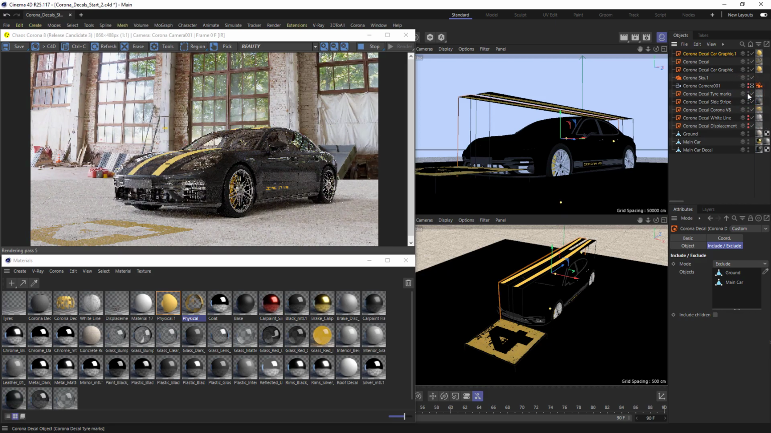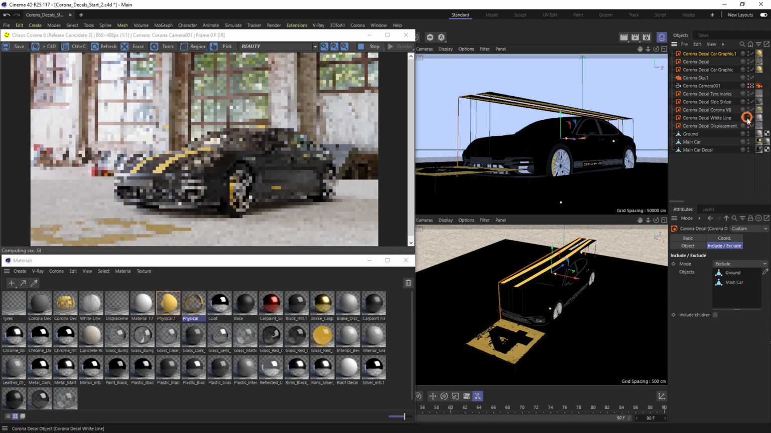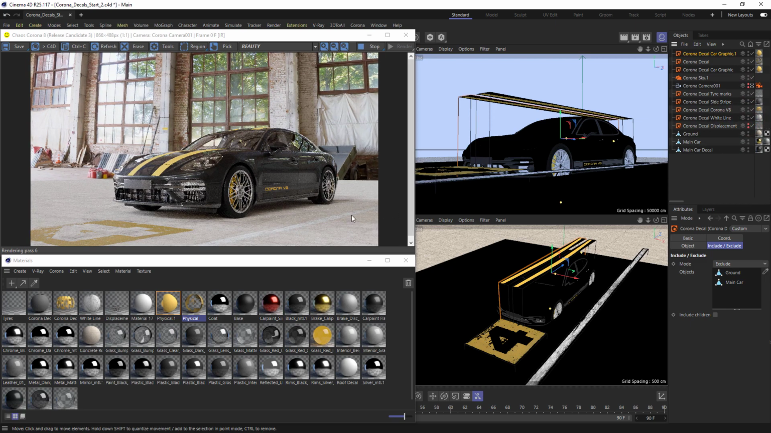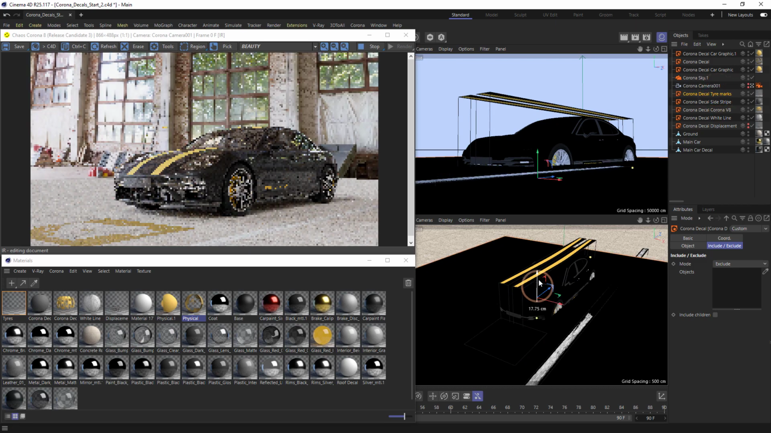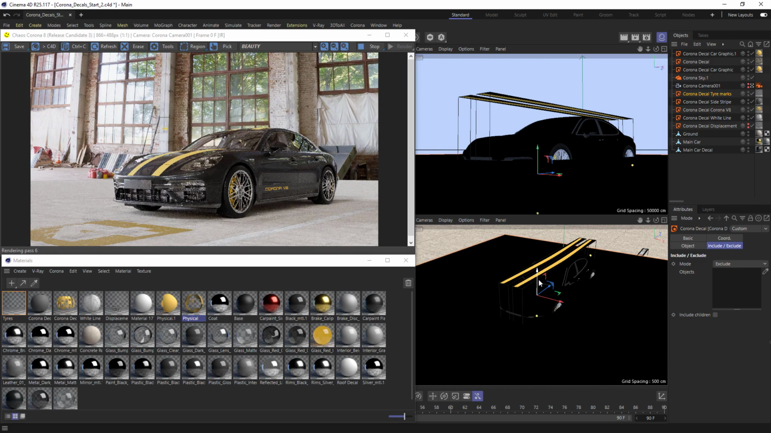And if we unhide these tire marks and this white line, we can see that the road markings appear above the tire marks. So we can easily change the order of the decals by changing the height. And now the tire marks appear above the road markings.